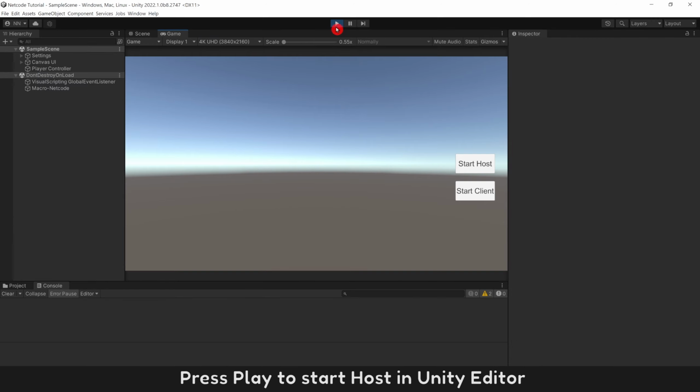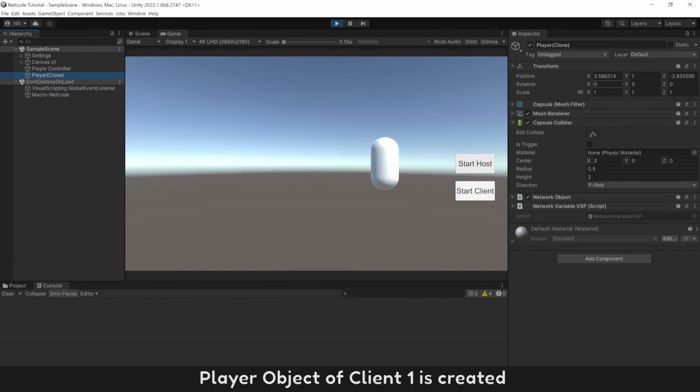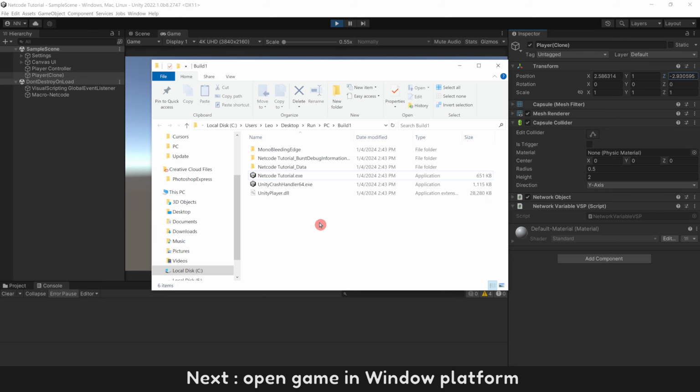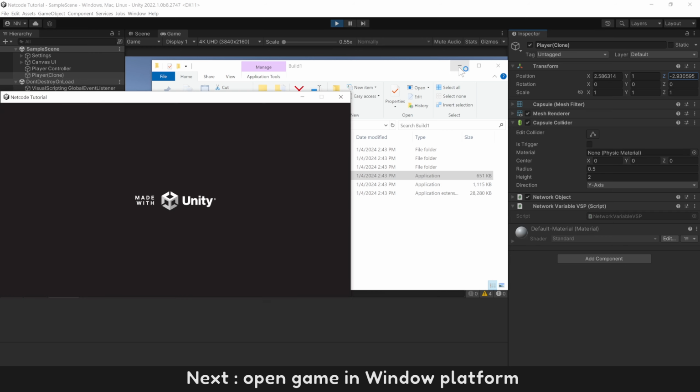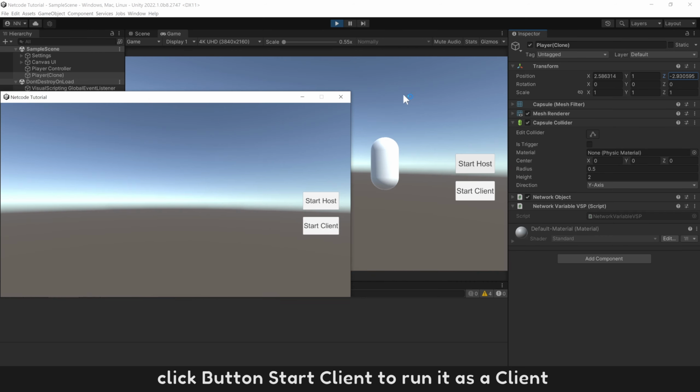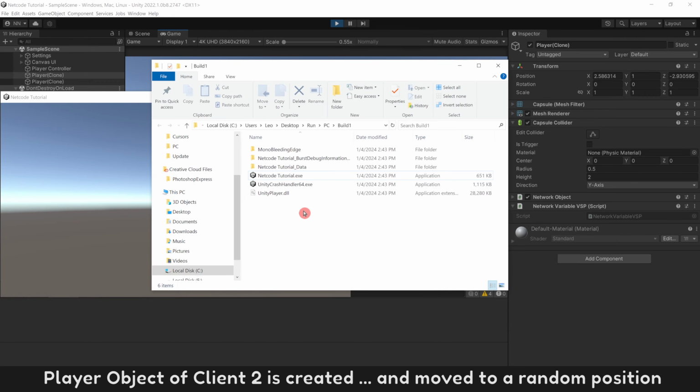Press play to start host in Unity editor. Player object of client 1 is created. Next, open game in Window platform. Click button start client to run it as a client. Player object of client 2 is created and moved to a random position.